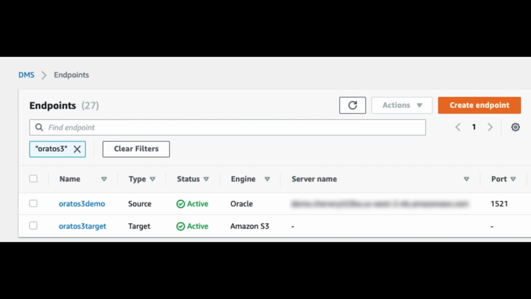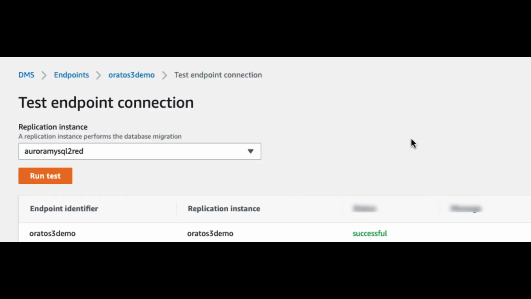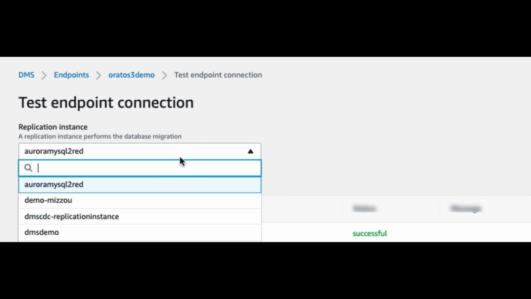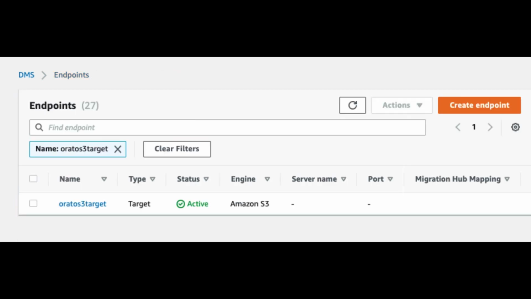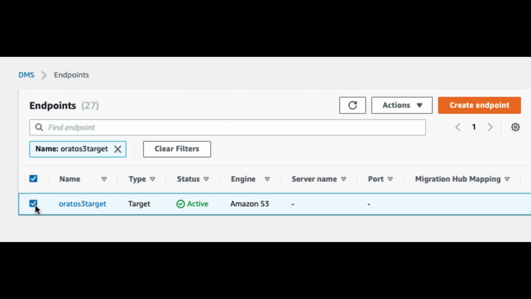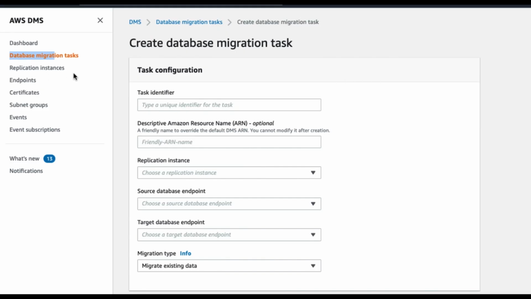Before creating the replication task, I want to make sure my replication instance is able to connect to my source endpoint and my target endpoint. So let's do the test. First, I'll test my source endpoint. I choose my source endpoint and from actions, choose test connection. Then from the replication instance list, I'll choose my replication instance. Click run the test. Now we can see the status is successful. Next, test the connection with the S3 target. Go to the replication instance list and choose the replication instance again. Click run test.